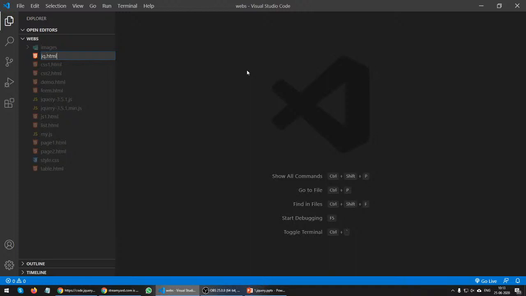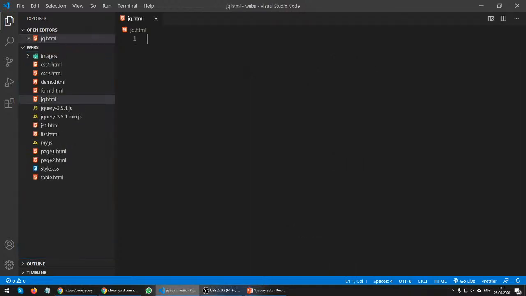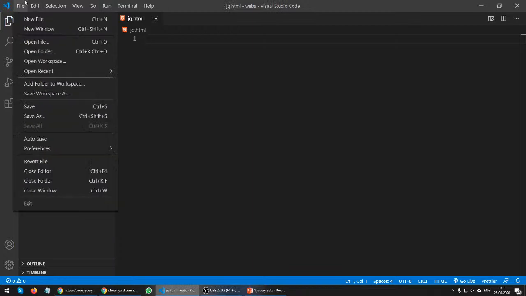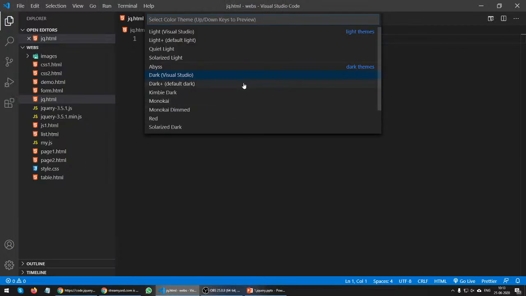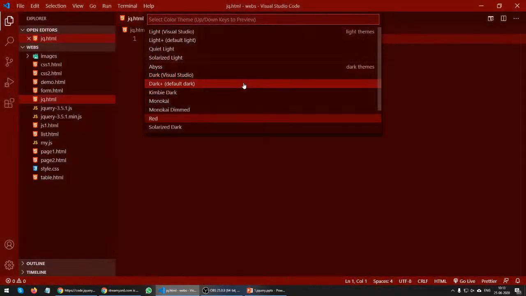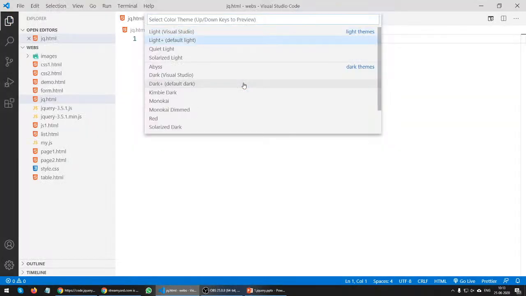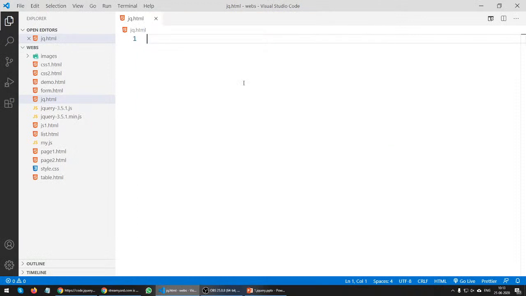jQuery.html. So this is my first page. Now what is next? Next is HTML. I know this is basic HTML. Yesterday you told me, sir, please change the color theme, so before any comments, let me change. Okay, I hate this color, but it's okay.